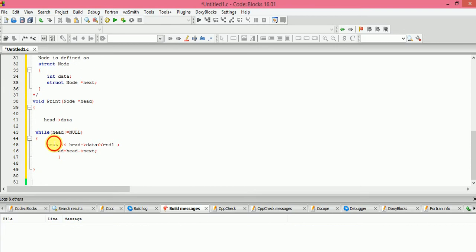So basically what we did here: if we want to print out the value of the linked list, we will use head->data. This is the pointer and this is the value; head points to the data. And because we want to go next, we will use head->next.